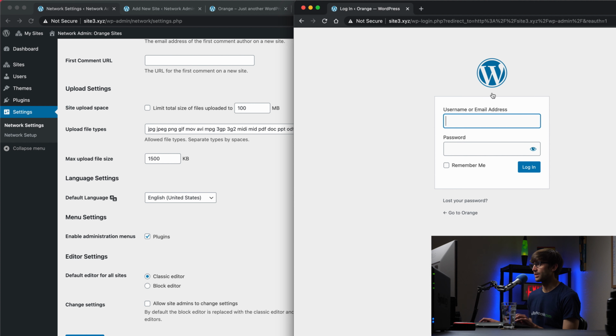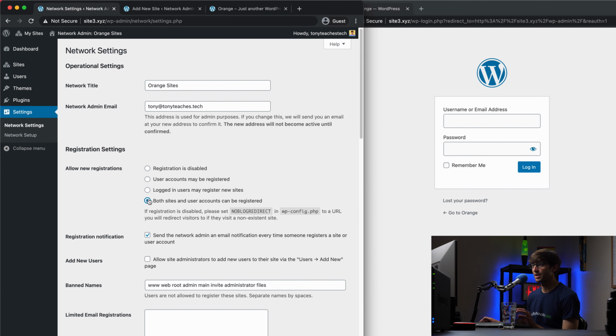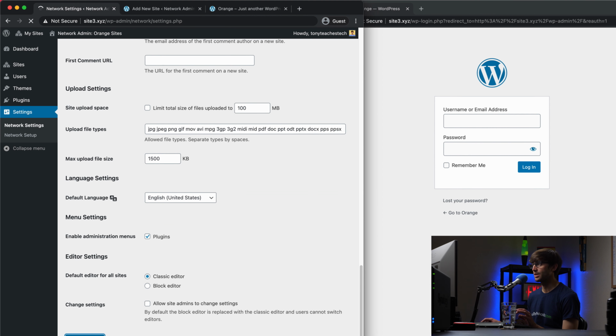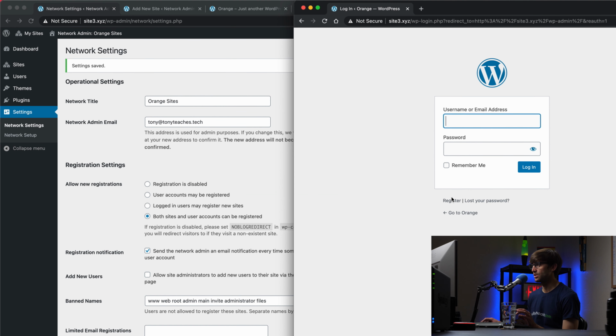this is what that looks like, right? So you can log in if you have credentials, or if you lost your password, you can do that. But that's all there really is. But if we enable both sites and user accounts to be registered at the network level, and we refresh this page, we'll see now that we have this register option here.